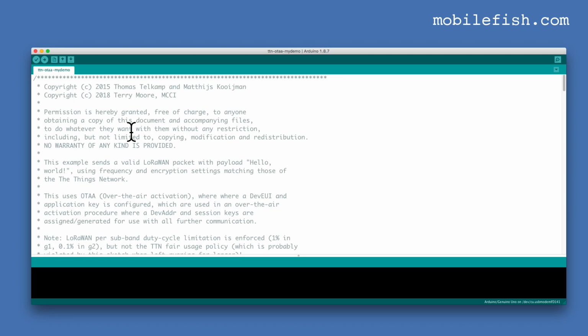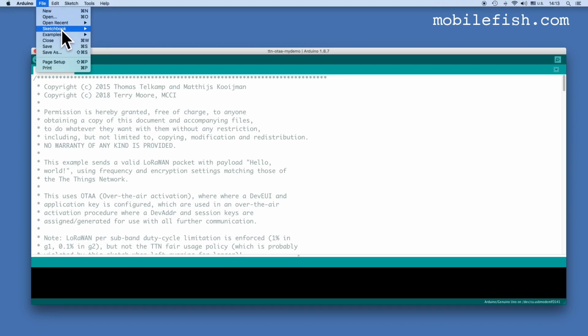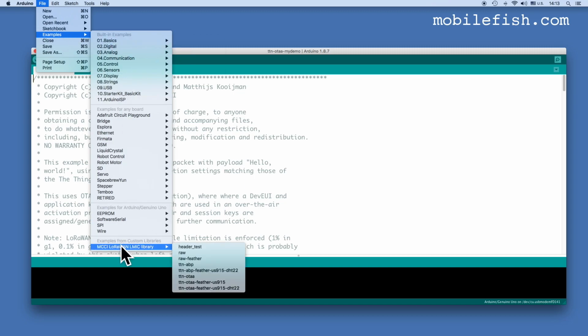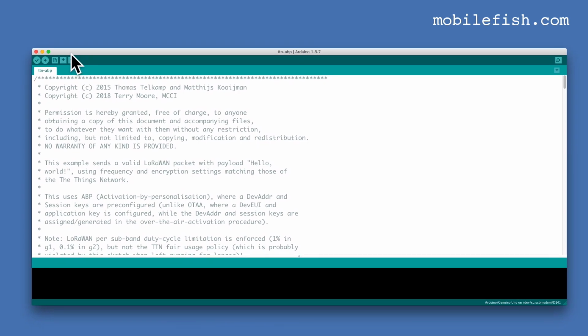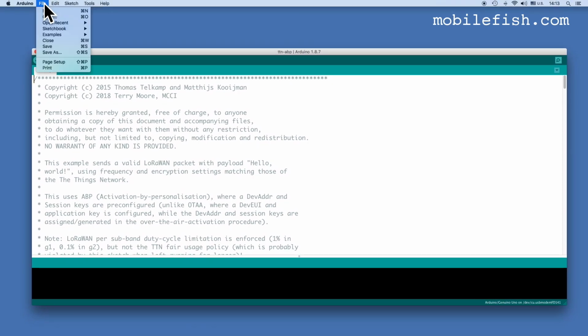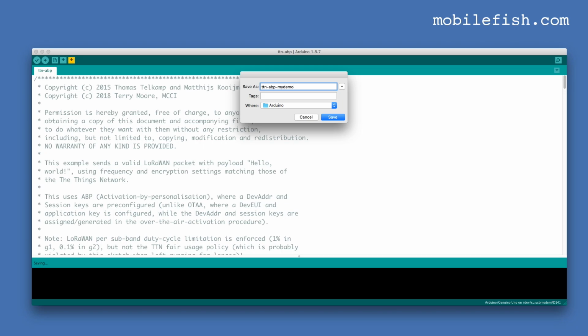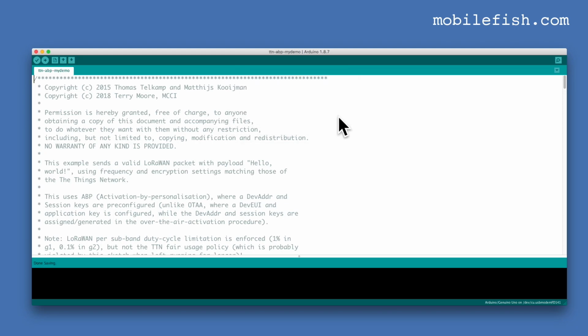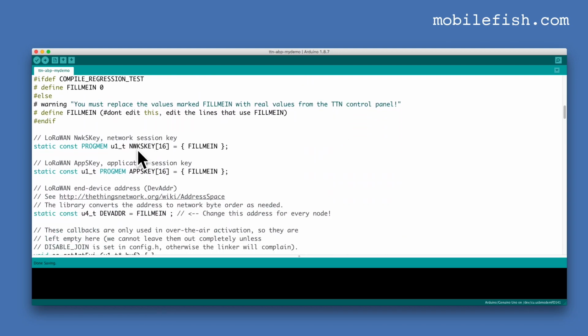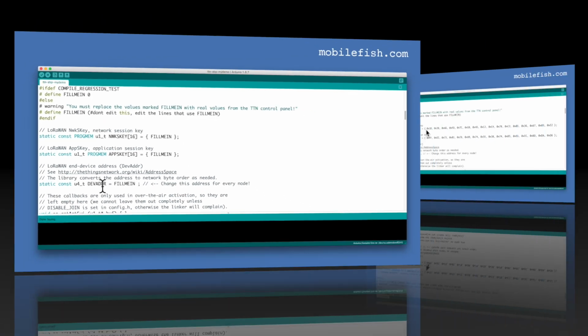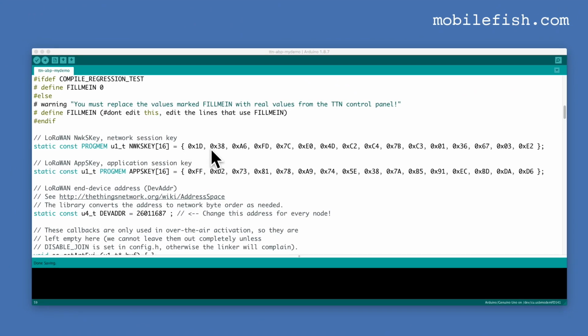In the Arduino IDE, select Menu, File, Examples, MCCI LoRaWAN LMIC library, and select the sketch ttn-abp. And resave this sketch. Save it as ttn-abp my demo. Copy the network session key, application session key, and the device address from the Things console to this sketch. As you can see, I have copied the 3 values from the Things console to this sketch.